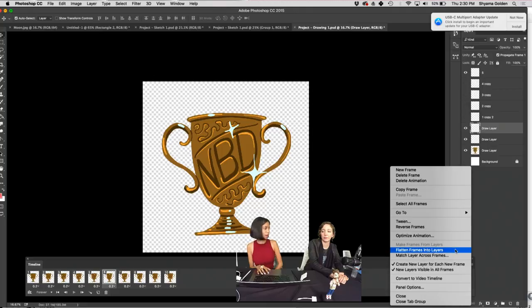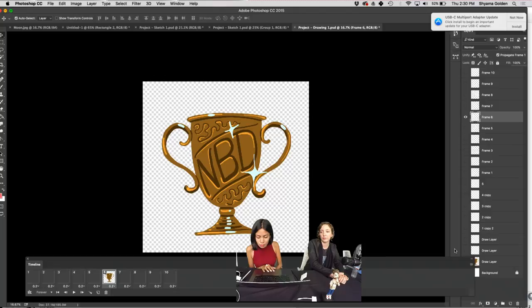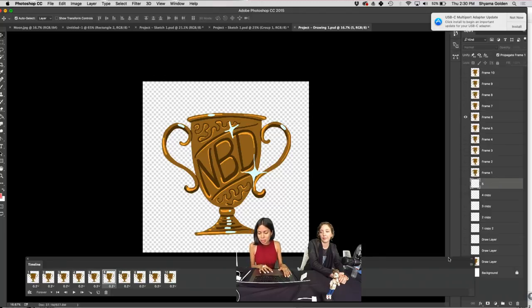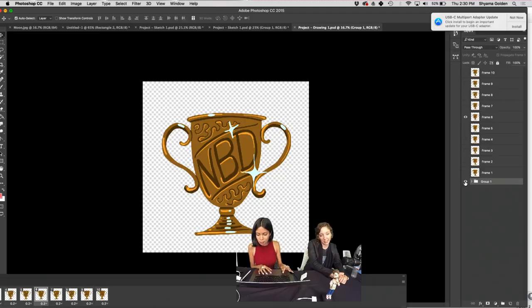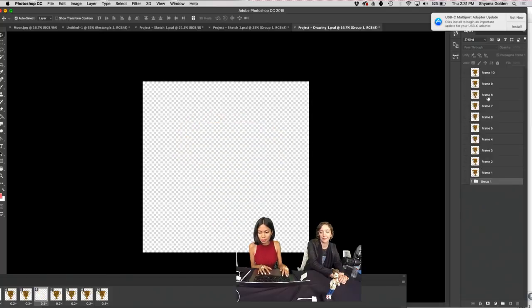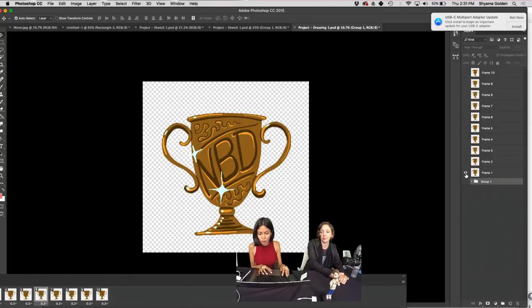Flatten frames into layers. That's what I needed to do. Because each frame includes multiple layers, we want to flatten those layers. Okay, now we have them. I'm going to take all of this old stuff and put it in a folder and put it away. Easy peasy. And now we have all these frames. Each frame is its own layer. Can I delete that? Oh, it has the background.